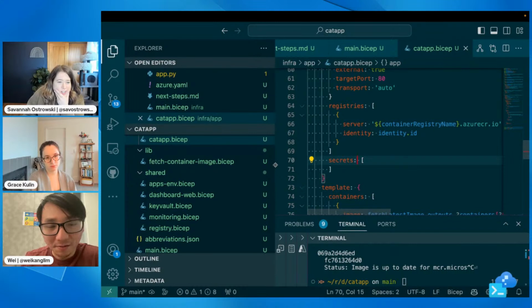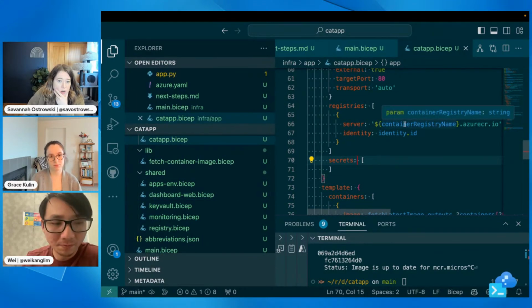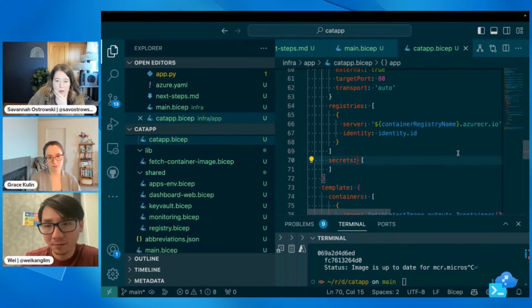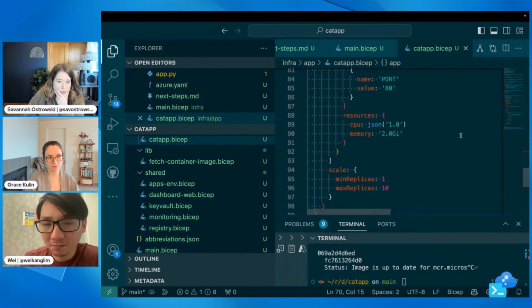And one other thing, Wei, if you can talk a little bit about the SKUs that we've chosen for this experience and the overall cost, because I know that comes up a lot for people. I run all my personal websites on container apps and they're super cost effective. Maybe you can talk a bit about that.